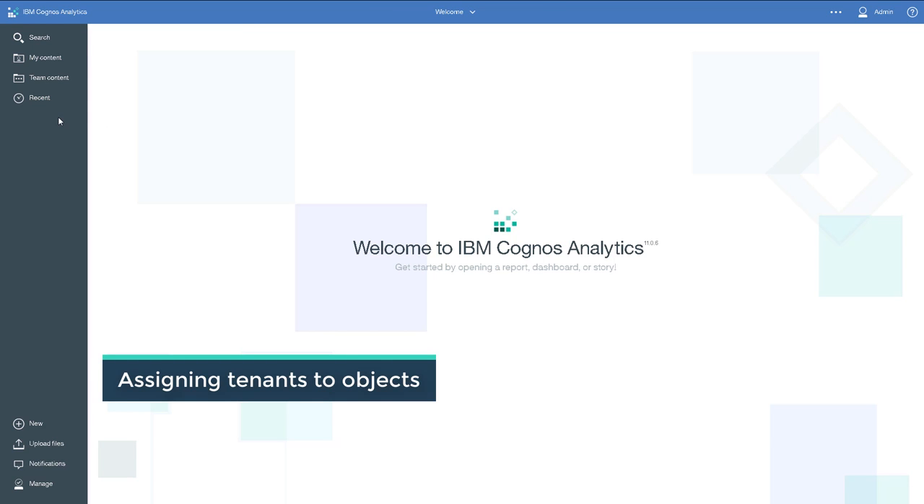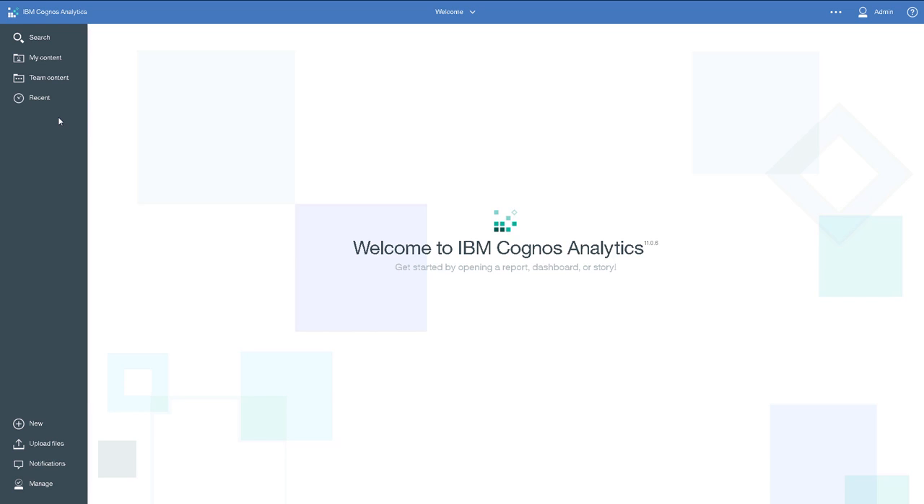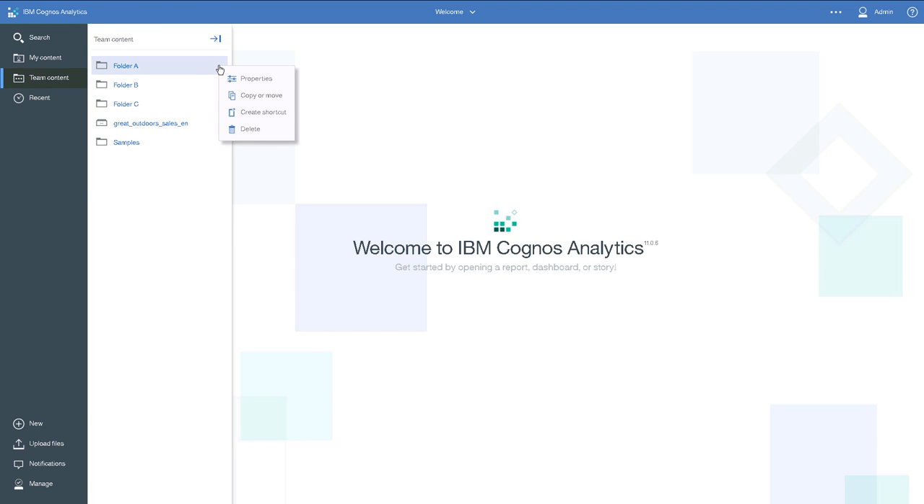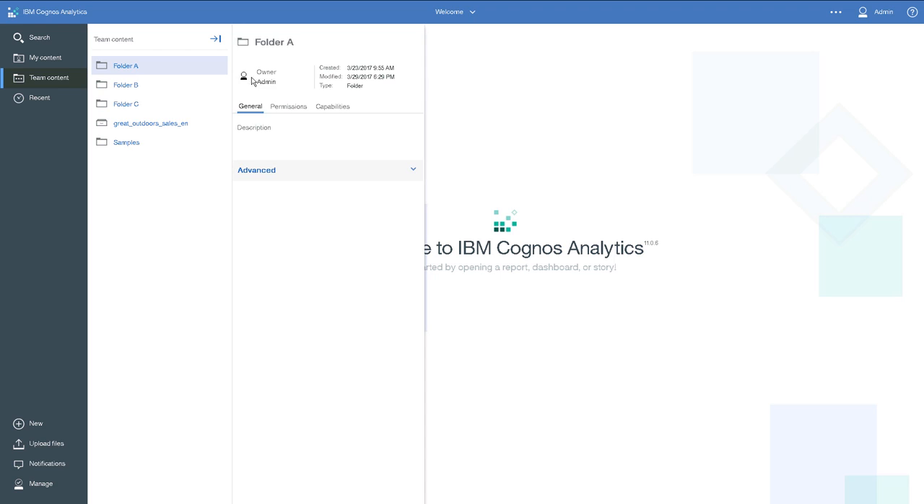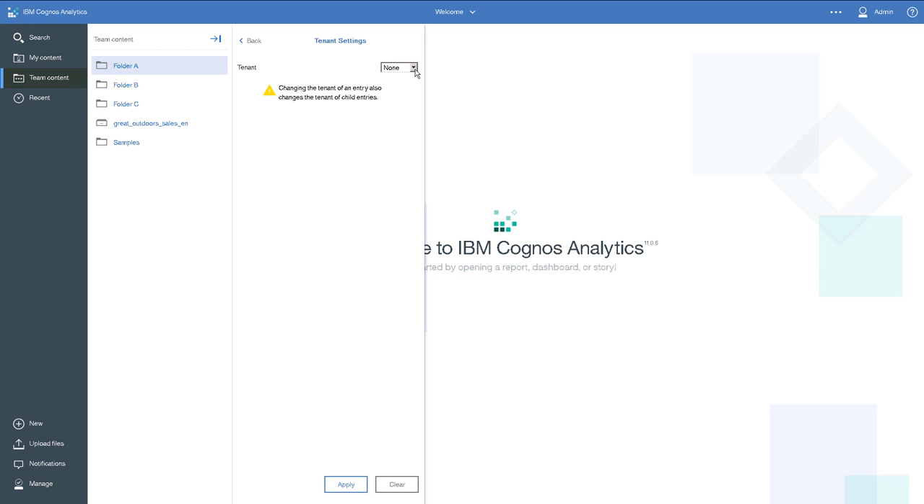Now this is done, we will assign tenants to folder objects in team content to make them available for tenant members only. For example, we're going to assign folder A to tenant 1 or folder B to tenant 2, etc. To do this, click on Team Content, select folder A, click More and Properties. Expand the Advanced section on the General tab, click on None on Tenant and select tenant 1 in the select list. Then click Apply.